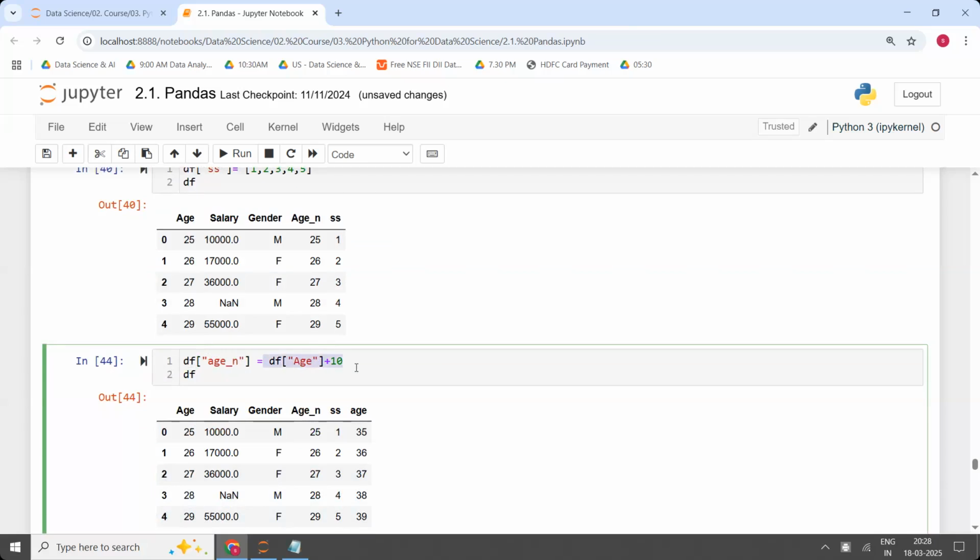Now age plus 10 means this one, 35, 36, 37, for every value it has added. Now it has to fill where I'm writing, age underscore n. What is it going to do? It will add a new column, but already the column is available. So what is it going to do now? It will replace. Age underscore n will be replaced with 35, 36, 37 like this. Clear? If it is available, it will replace. If it is not available, it will fill.